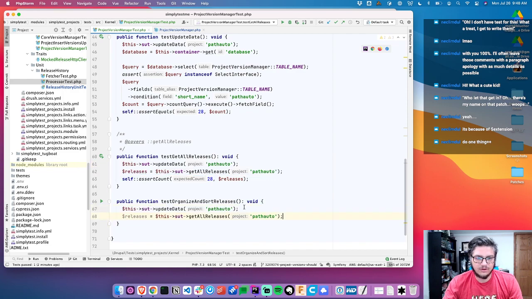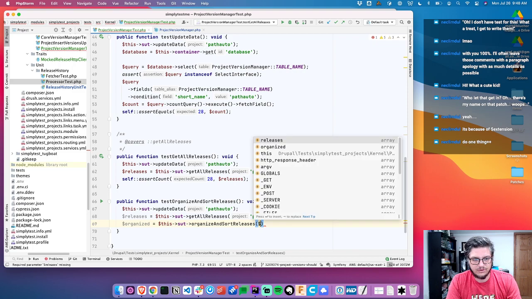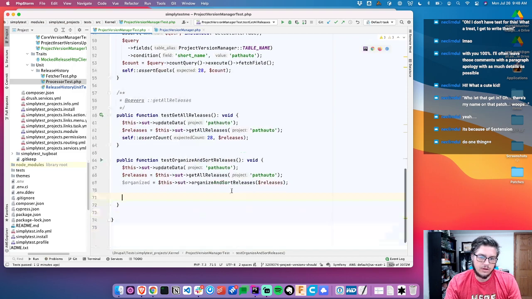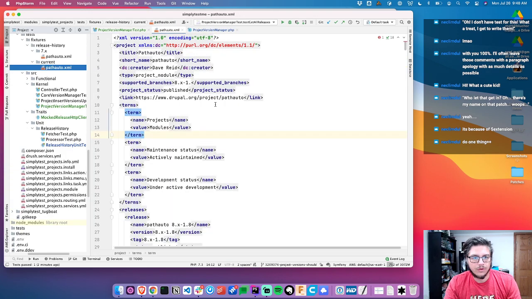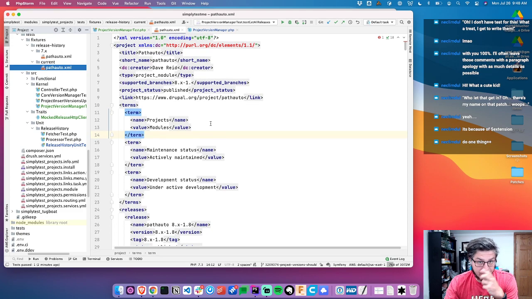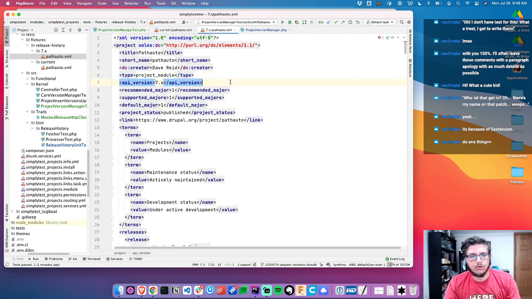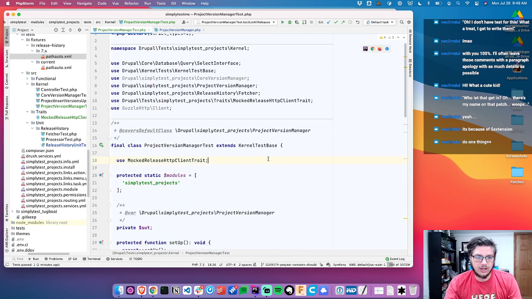So we've got the releases. Let's then say organized equals this, subject under test, organize and sort releases. And based off of the path auto data, which we need to get one that has semantic versioning in here, I just realized, for a sample feature, but at least we can get this started. So what we need to do, what I need to do is remember how the data comes back.